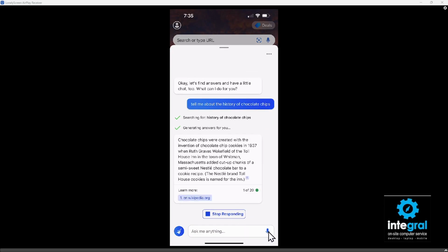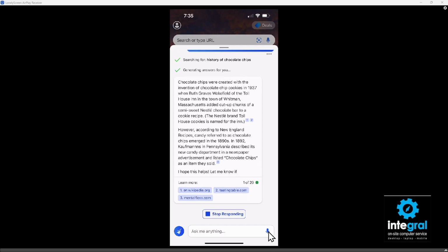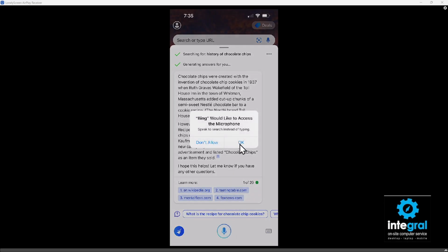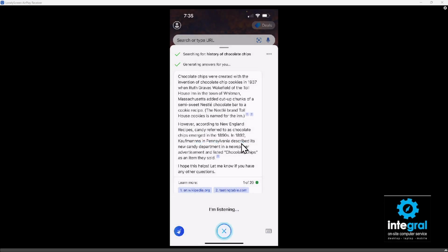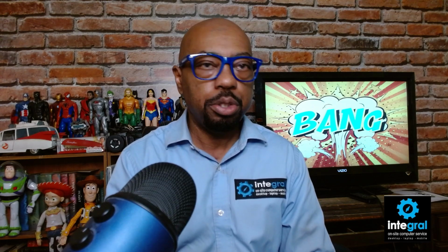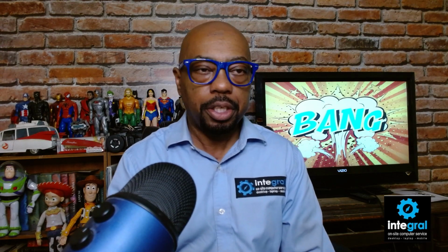But the bonus with the Bing app is that you can use your voice. If I click on the microphone here, if I click on voice, then I can allow Bing to access my microphone, and it's listening. So let's end that. But this should give you an idea of what two apps you can use in order to take advantage of ChatGPT.